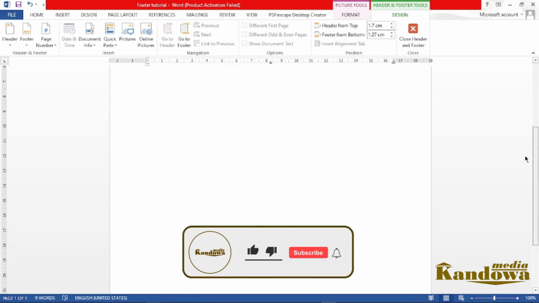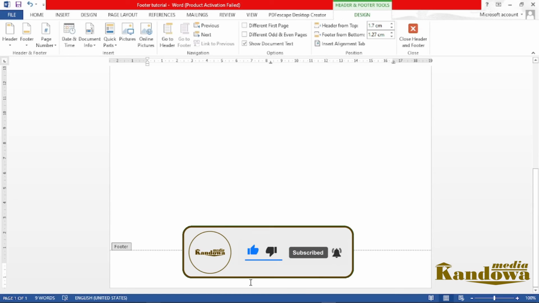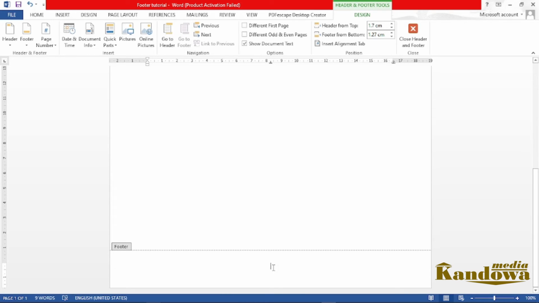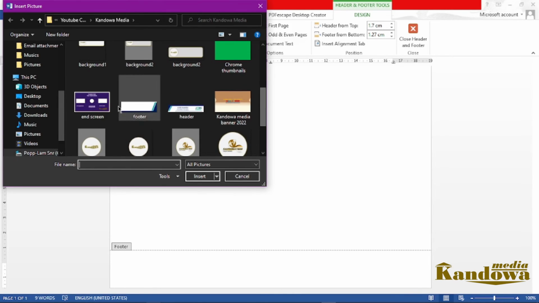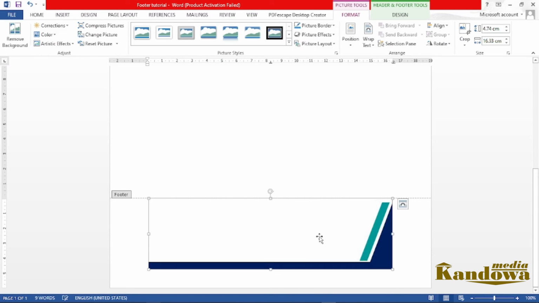To add the footer, you can do the same thing. So just come here, make sure you are on your footer, and then click on image. Click on image, and this tab should open up, and then browse through your computer. I want to use this image as my footer, so click on that image and then insert it. So now you have it right there.